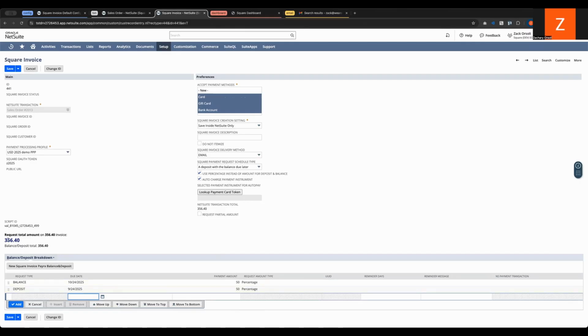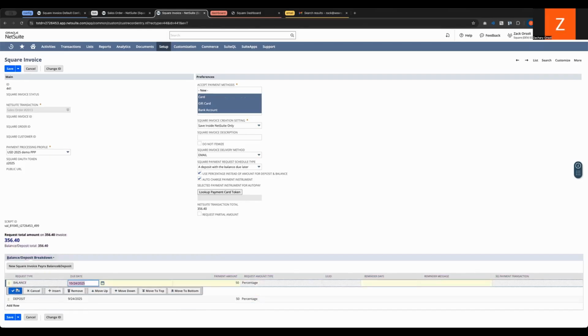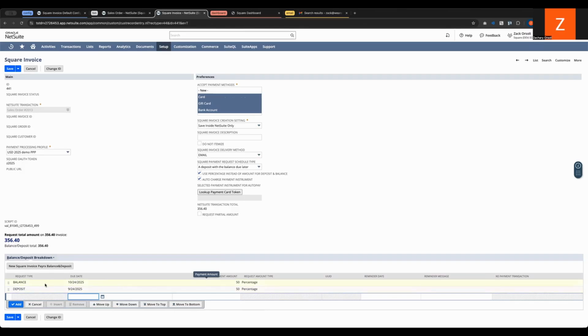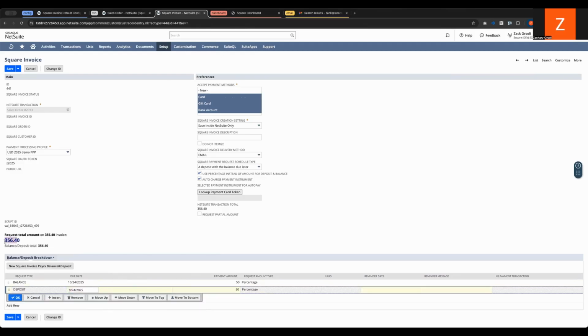The main thing to point out is down below in this table, where my Square invoice config has it set up to have a balance and deposit to be paid of 50% each. The deposit is due immediately, and the balance will be due in 30 days from now. So that means that once I publish this record, the customer would get an email saying that they owe 50% of this, and they would owe the remainder of it. They'll get a second email in 30 days for the remainder.